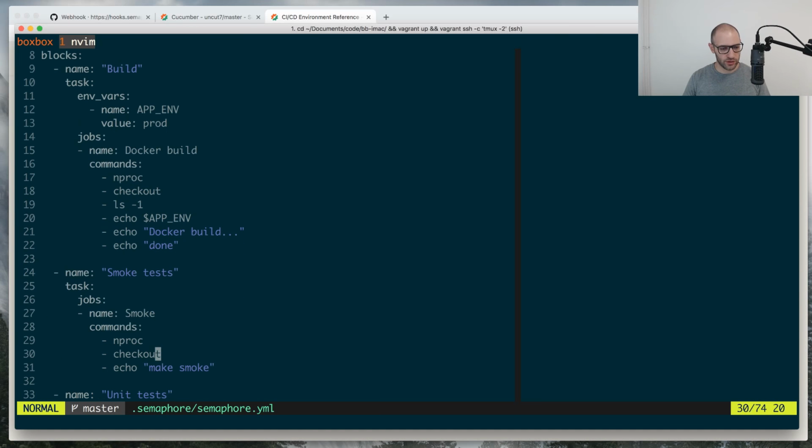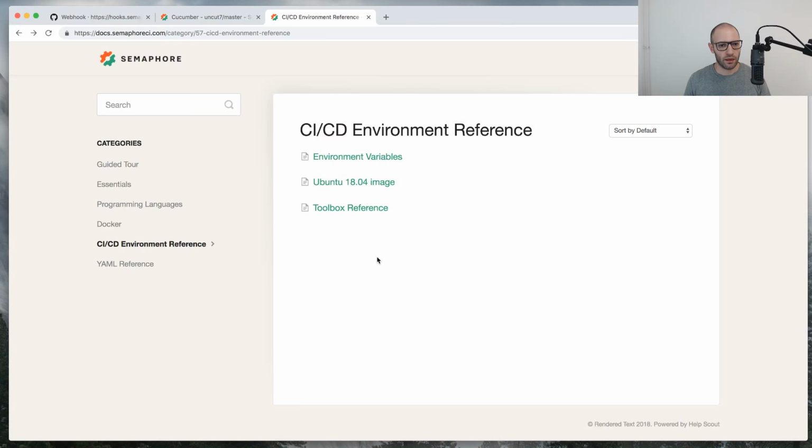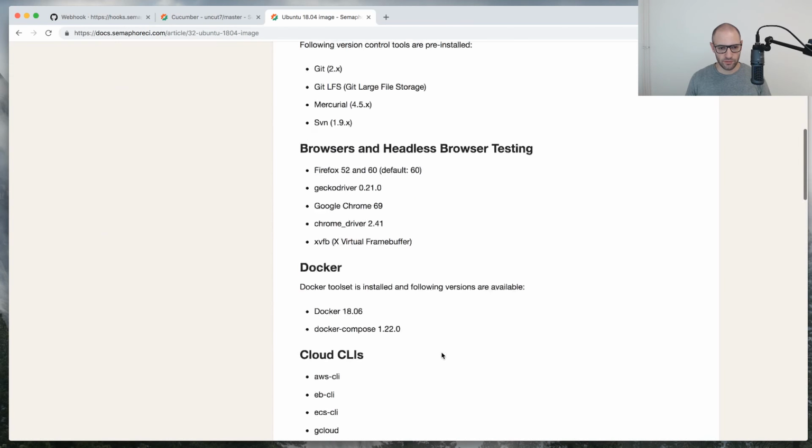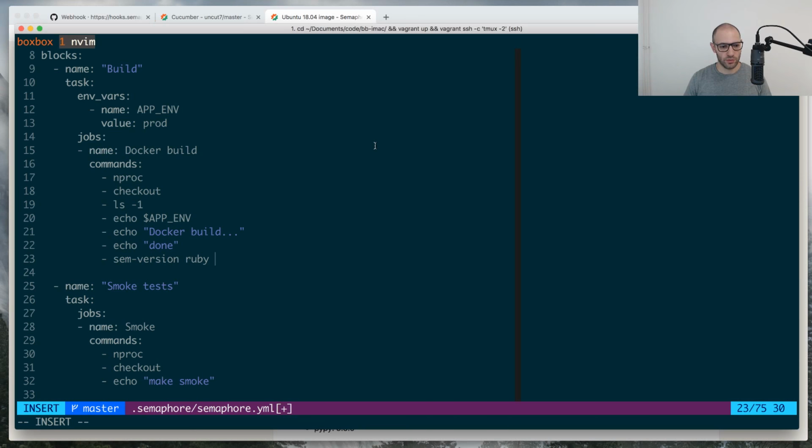Maybe without entering a debug mode, I can just set it here. A command which is available in the environment for setting the version of a language is sem-version, and then you specify the name of the language and the version that you would like to use. Let's say that in our case we would prefer to use an older version of Ruby. Let's say we want to go with 2.3.7, and then check the version of Ruby.